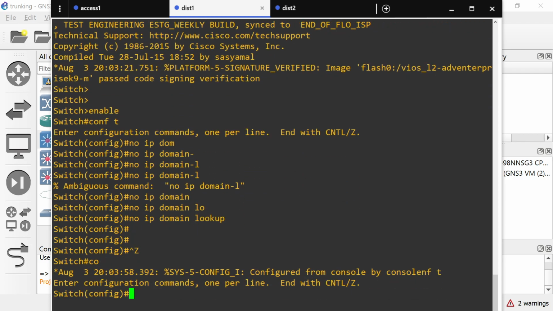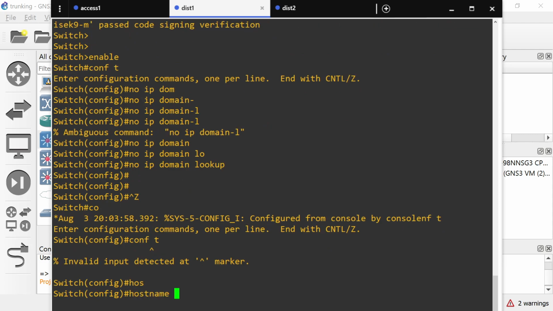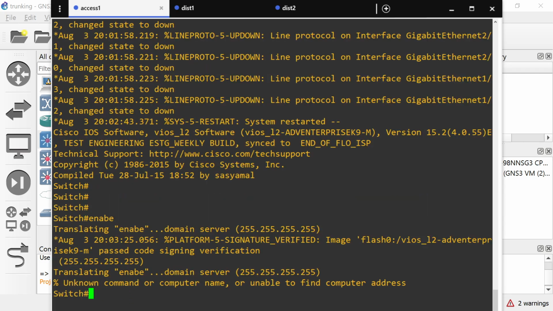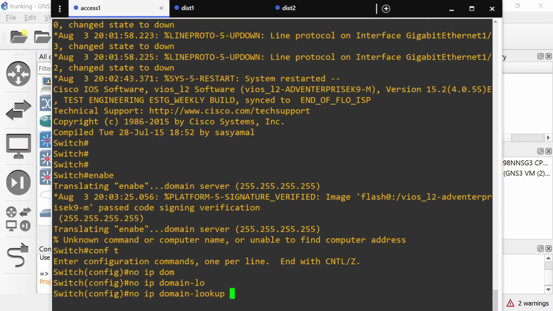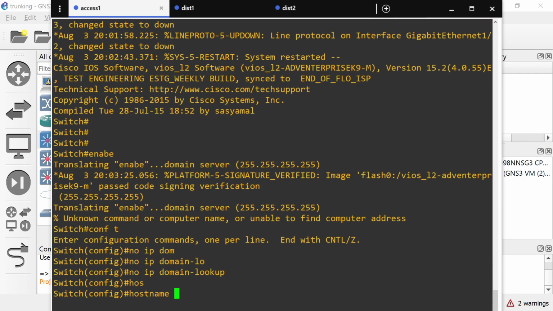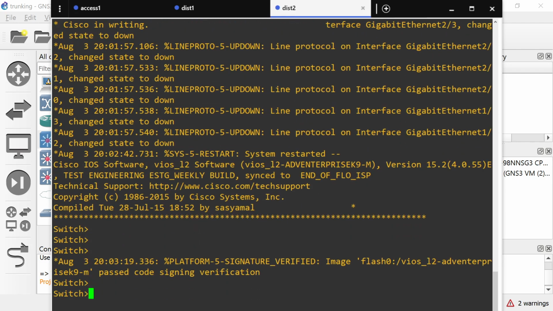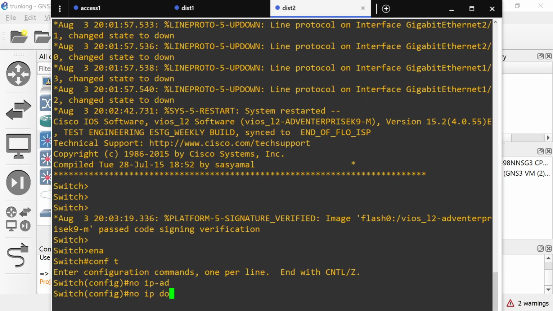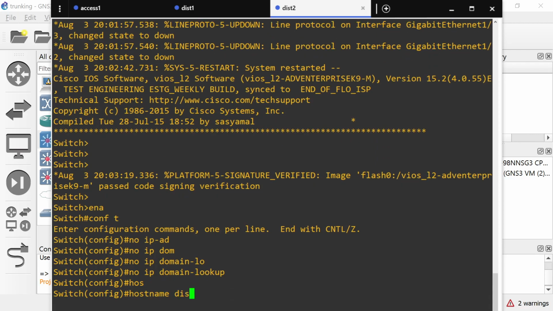Next, you want to configure your host names. Hostname distribution 1, and let's see, no ip domain-lookup, hostname access, and this is distribution 2.